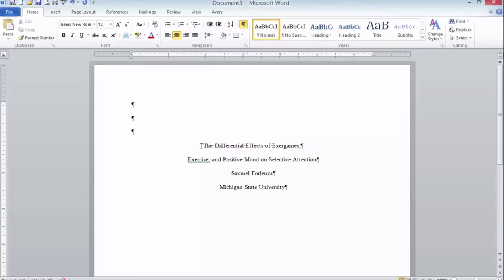Now a good title should be no more than 10 or 12 words. It should be descriptive enough where it'll give the reader a broad sense of what the paper is going to be discussing. It shouldn't be super long, shouldn't be only 3 words, so you want somewhere in between.